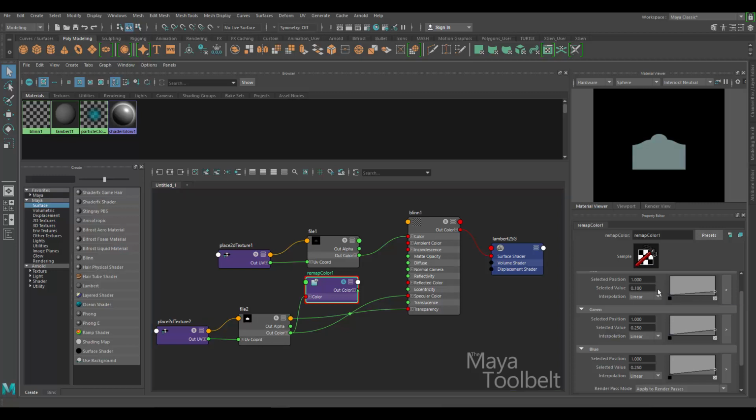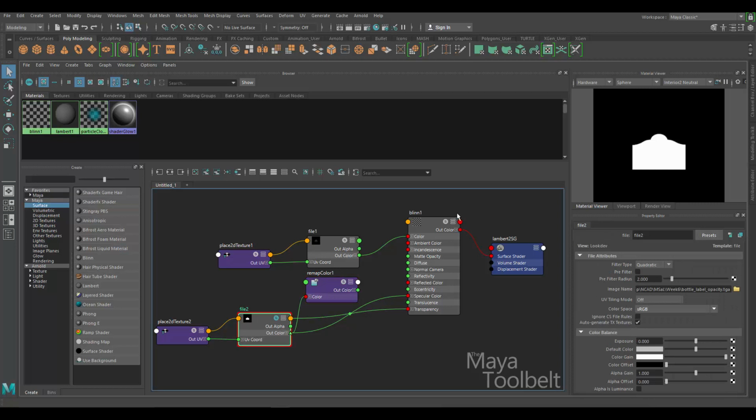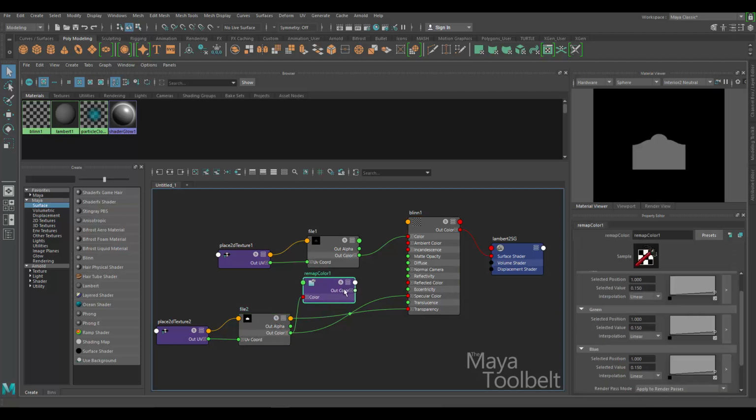So I can select this point. Instead of 0.25, maybe I can do 0.15 and do that for all three. You select the dot first and then change the selected value, 0.15, hit enter. So now you see my gray tone is much darker than the original one, which is fully white. So I can unsolo the original one, and I'm going to plug the out color from the Remap Color into the specular color like this.